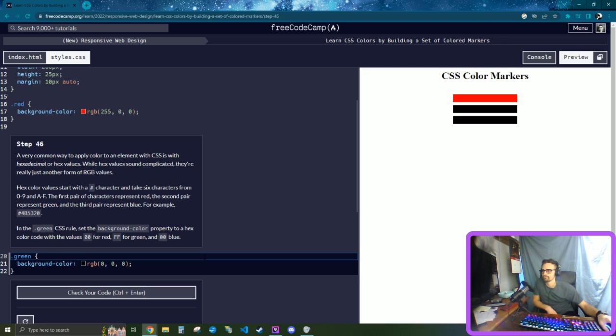Oh. Okay, so this is where we're doing hexadecimal. A very common way to apply colors to an element with CSS is with hexadecimal or hex values. While hex values sound complicated, they're really just another form of RGB values. So remember when we were looking at the complementary color wheel, and that had that little hashtag, or the pound sign, with those other 6 values? Well, that was a hexadecimal, which is what it's talking about now.